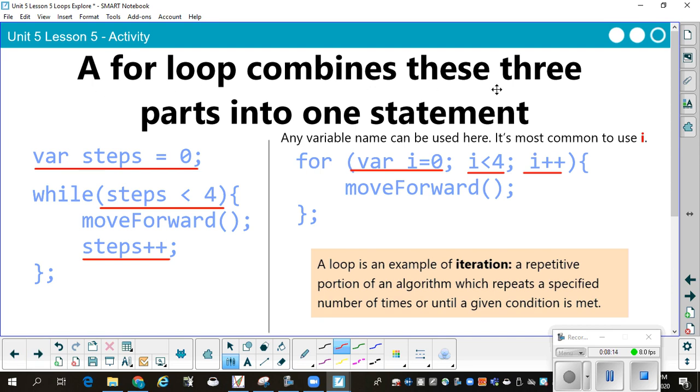A for loop combines these 3 parts into one statement. Notice, var steps is set to 0, var i is set to 0. And you could change this to steps if you didn't want i. While steps is less than 4, I don't have to put while, I just put i less than 4. And then notice the steps plus plus, here's your i plus plus. It's all in one convenient statement. And then you just have to move forward. A loop is an example of iteration, a repetitive portion of an algorithm which repeats a specified number of times or until a given condition is met.